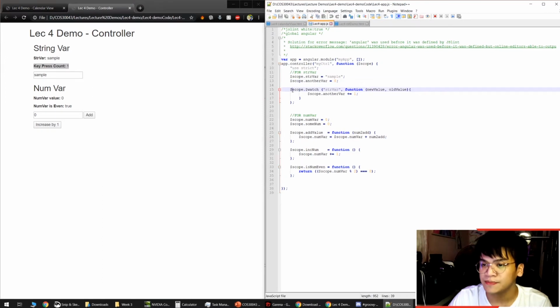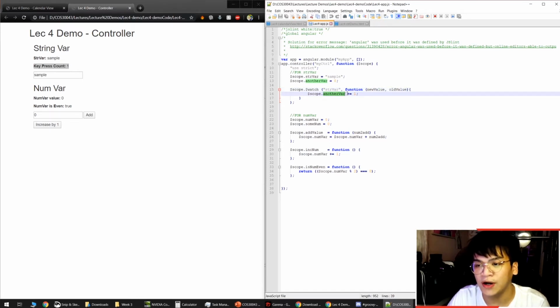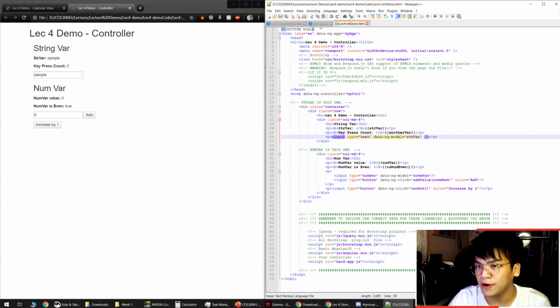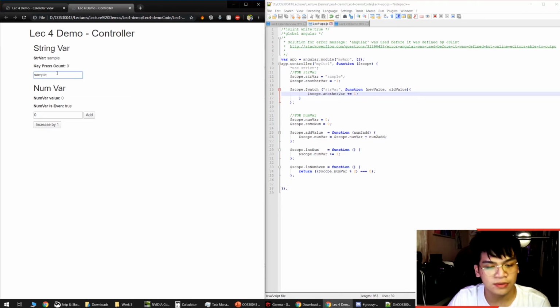Because the script says scope.$watch strvar, function new value, old value. This is a function in AngularJS to see the changes in strvar from the new value to the old value. If there's any change, we show here anotherVar plus 1. So for example, if you change this to -1, it will show 0. Every time you change anything inside this text box, which is your strvar, it will add 1 to the anotherVar variable over there. Alright, so that's the first part for your strvar.